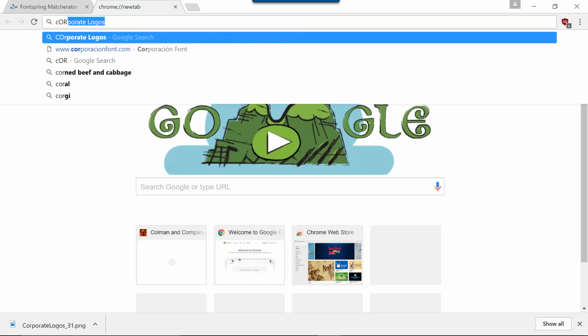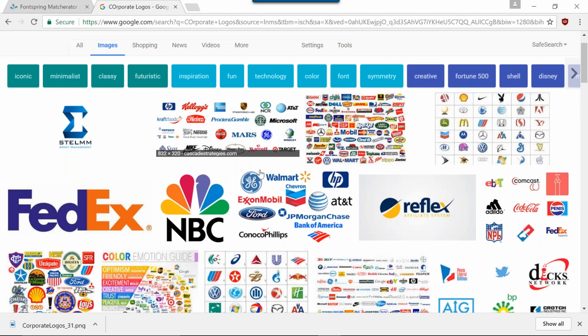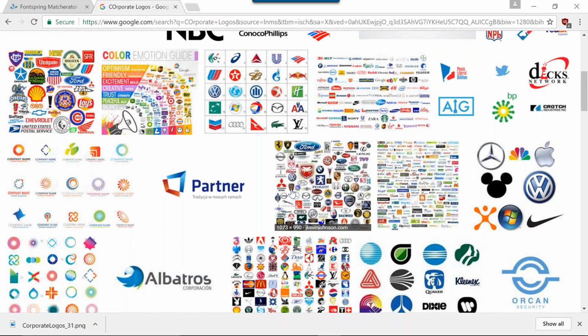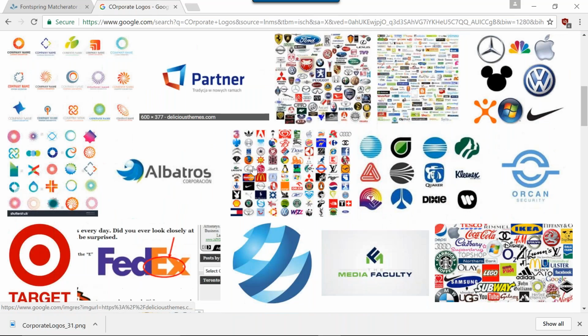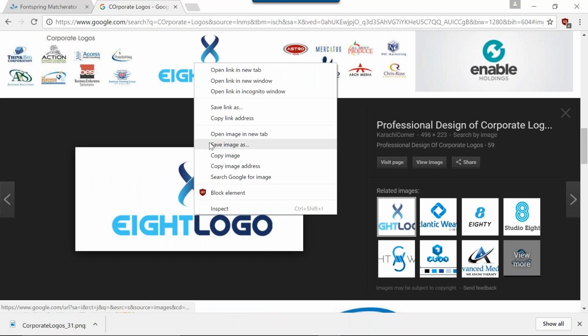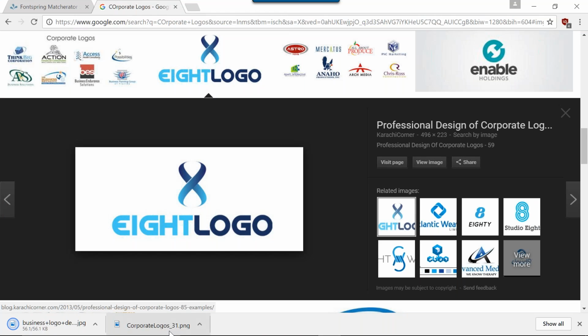So let's go ahead and do corporate logos again. We'll go to images. We'll do another one here. Let's see, partner. See, you can find it. A lot of these you'll have no problem with, but what you're trying to do is find something like this. So I'll go save image as. I'll save it to the desktop. All right.